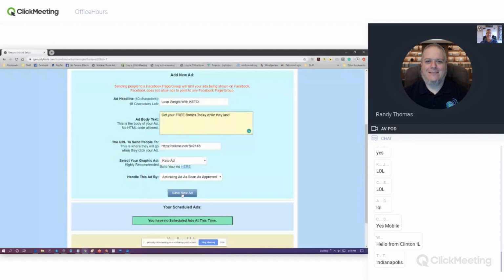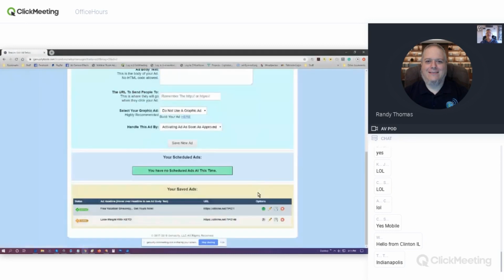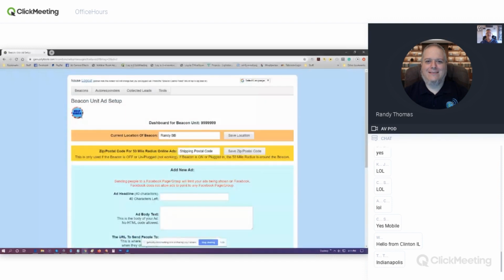So now I'm just going to come down here, and I'm going to tell it I want to activate this as soon as it's approved. I'm going to save it. And now you can see it's pending down here. Once it's not pending anymore, it will be approved, which I'm going to go over here and do. Give me just a second.